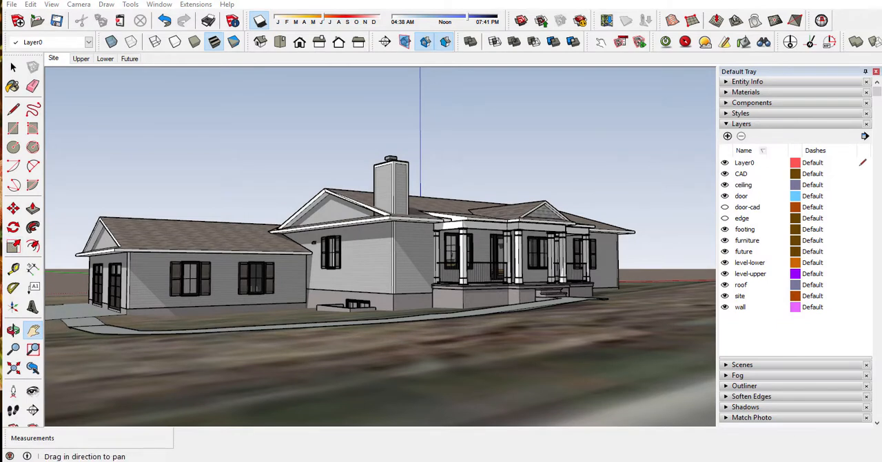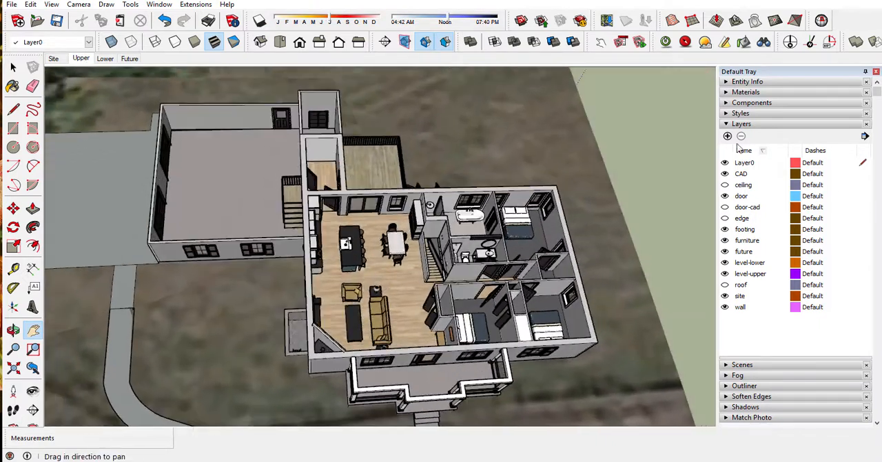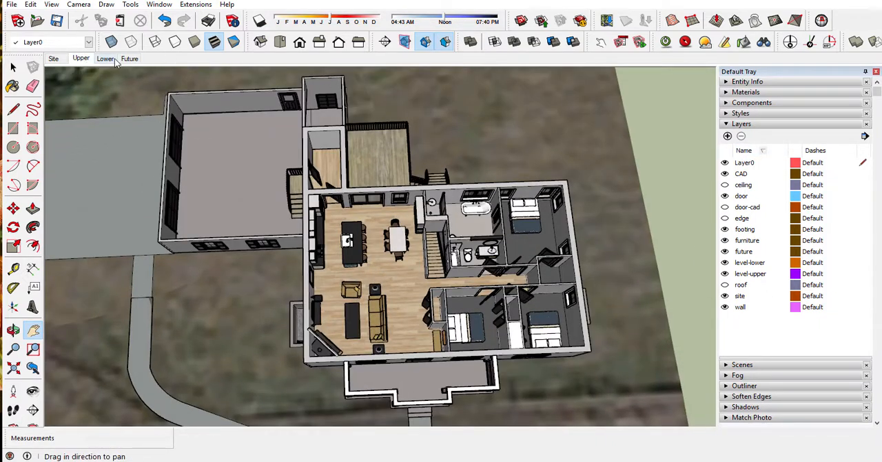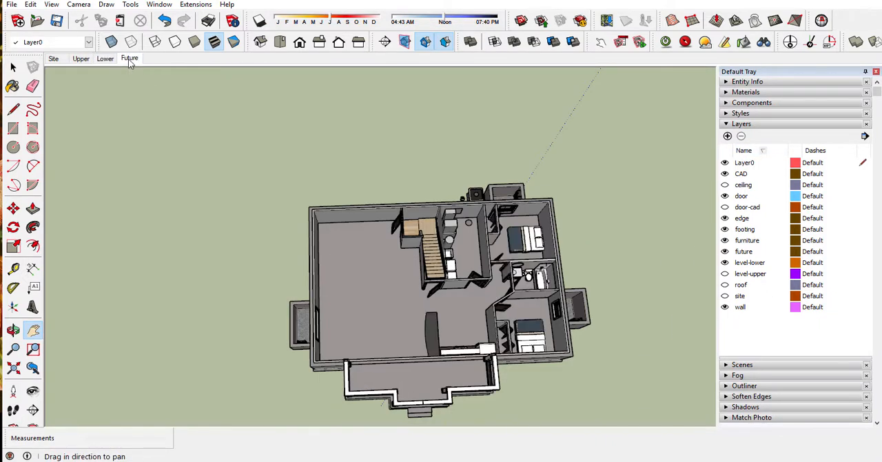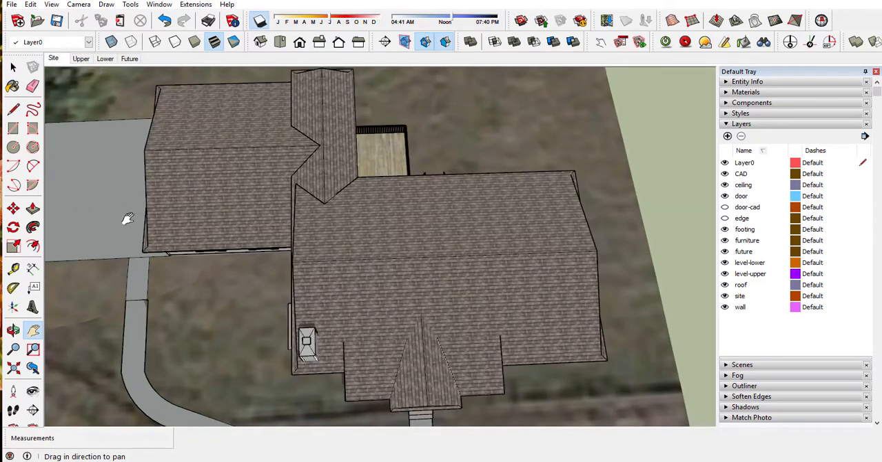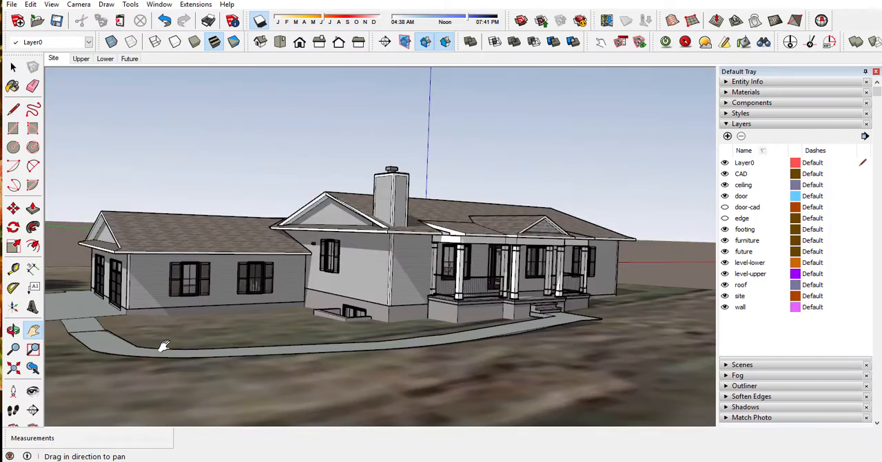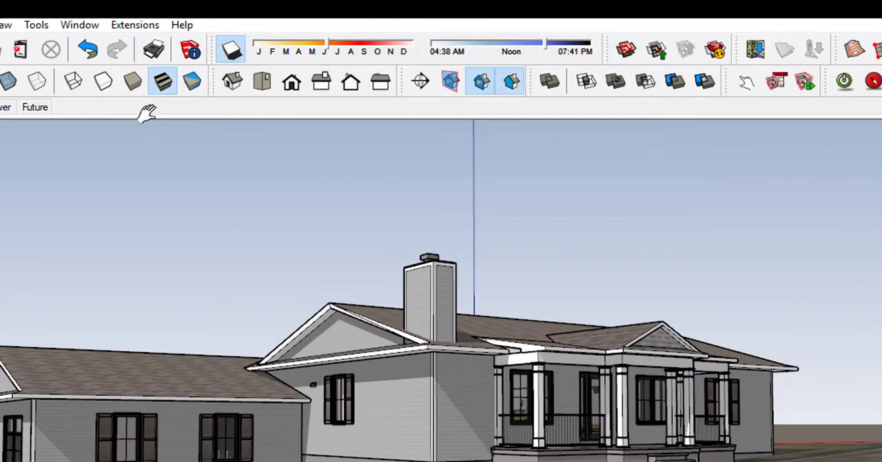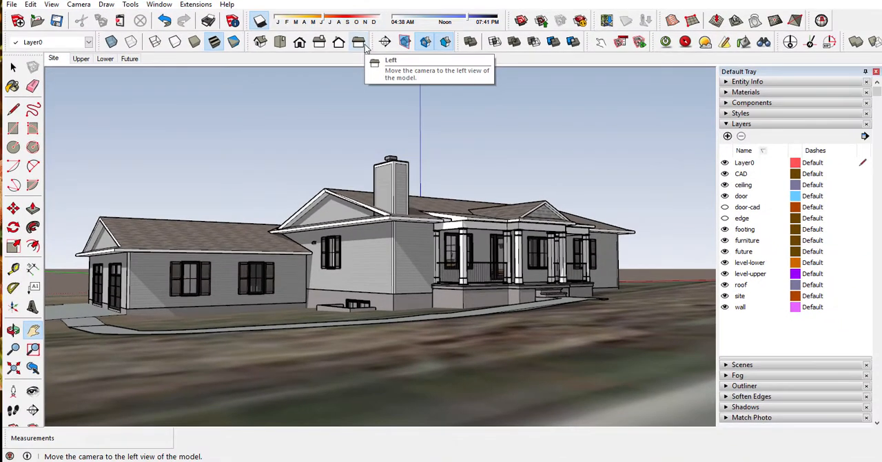This video will cover the steps in how to create elevation views and plan views of a SketchUp model. This model has already been set up with different scenes and different visibilities of the different levels. For exterior views, using these view buttons work pretty well.